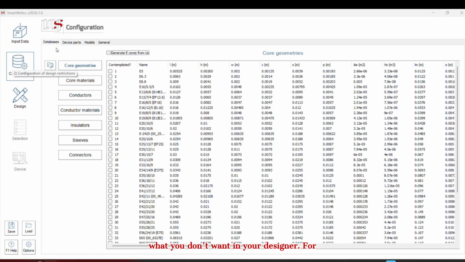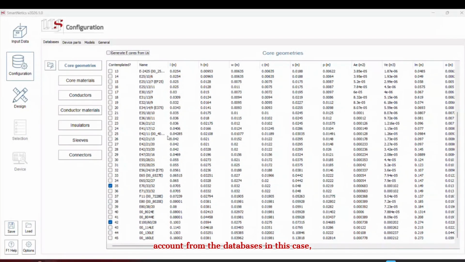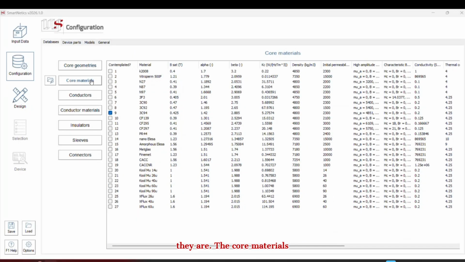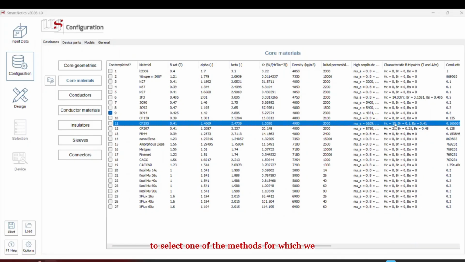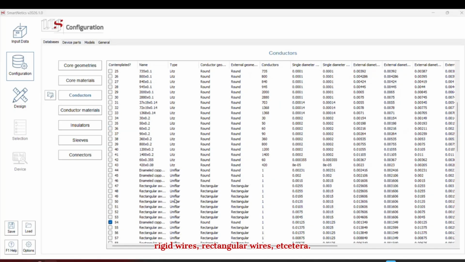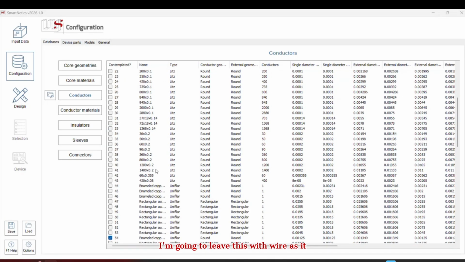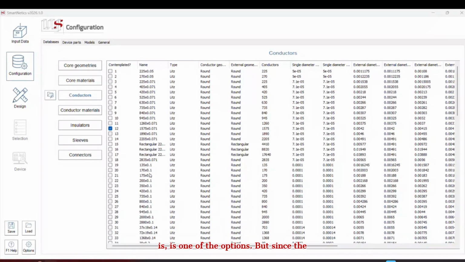Okay? Then, once you have the input data available in here, you have to configure what you want and what you don't want in your designer. For example, you can change what to take into account from the databases. In this case, the core geometries I'm going to leave as they are. The core materials, I'm going to change something because I want to highlight something that we have added in this release, which is the saturation when exporting. So I'm going to select one of the devices for which we have the points of the VH curves, this, for example. And for the conductors, you have litz wires, rigid wires, rectangular wires, etc. I'm going to leave this rigid wire as it is one of the options. But since the current is so high, I will use a bigger wire instead of the default one.